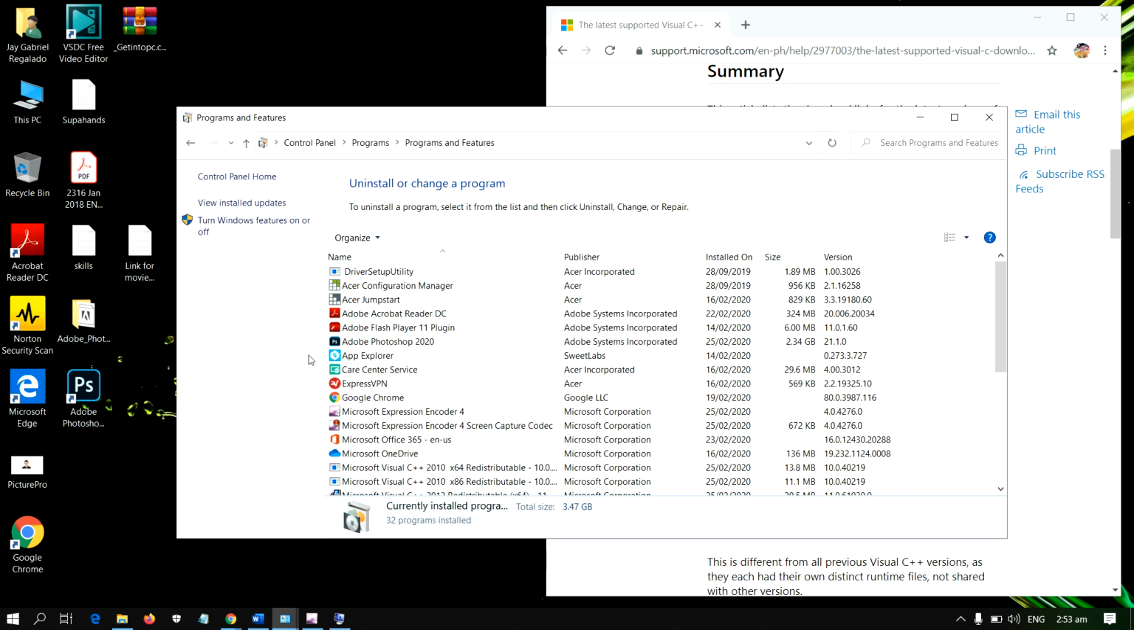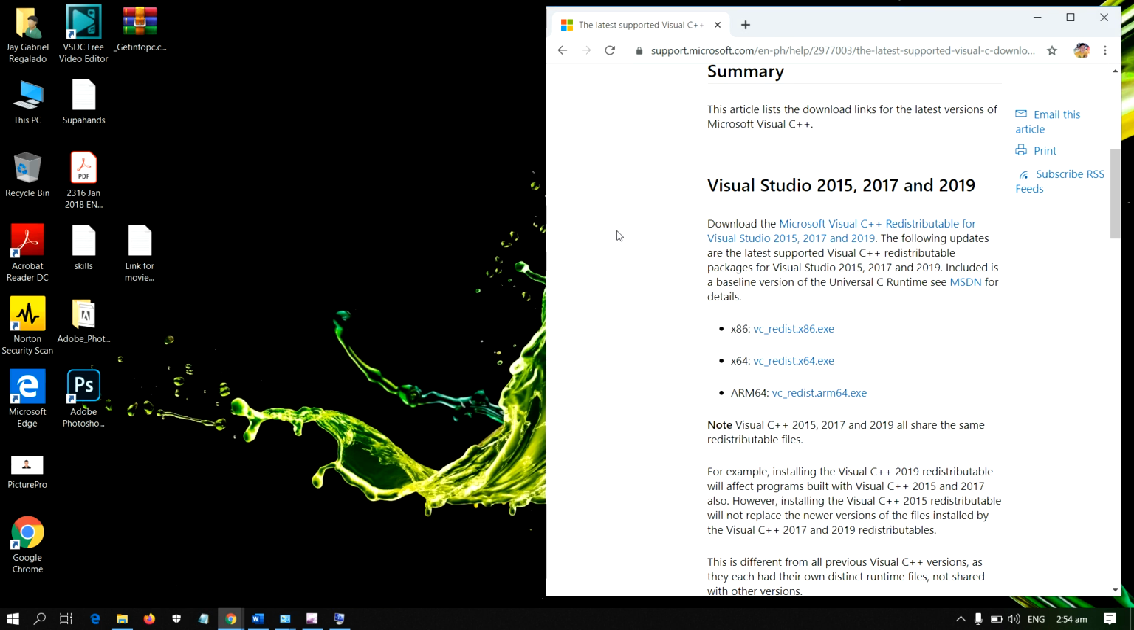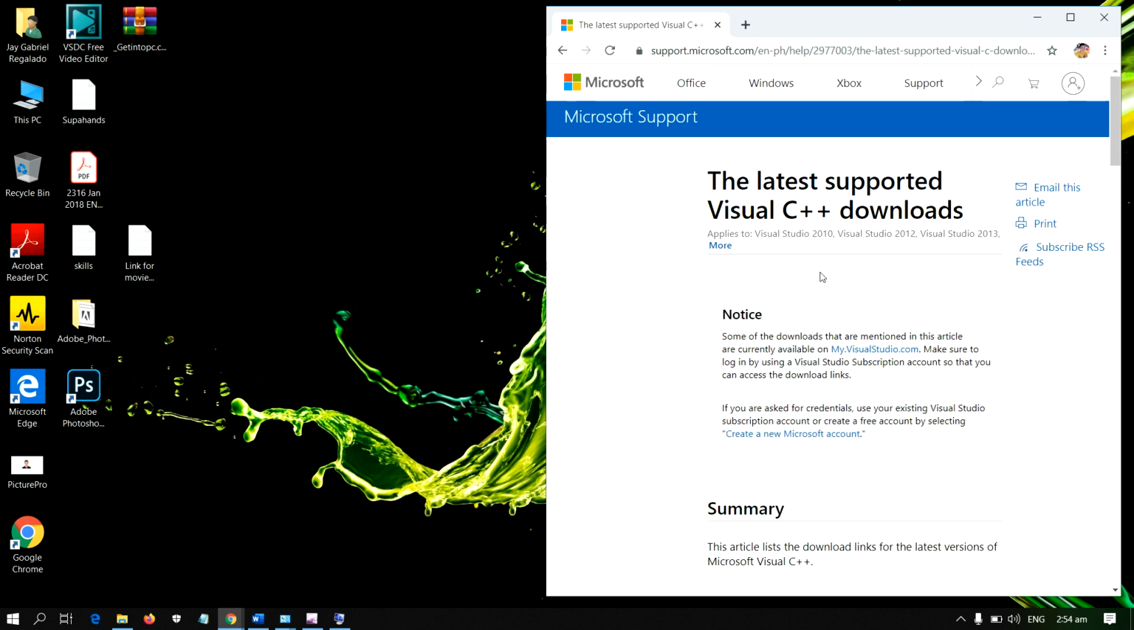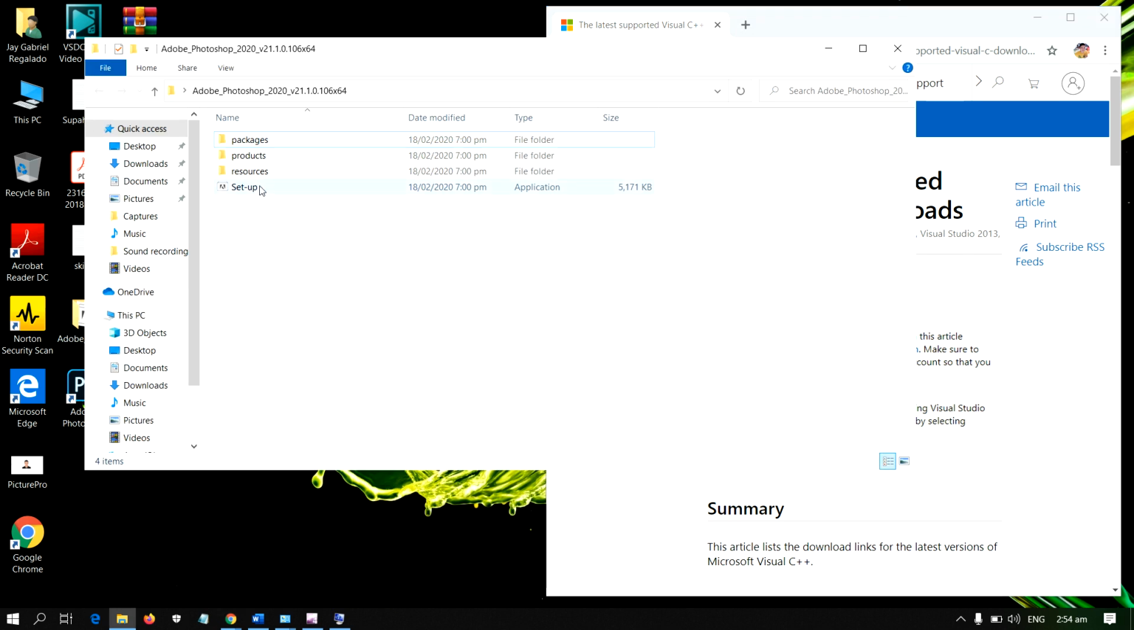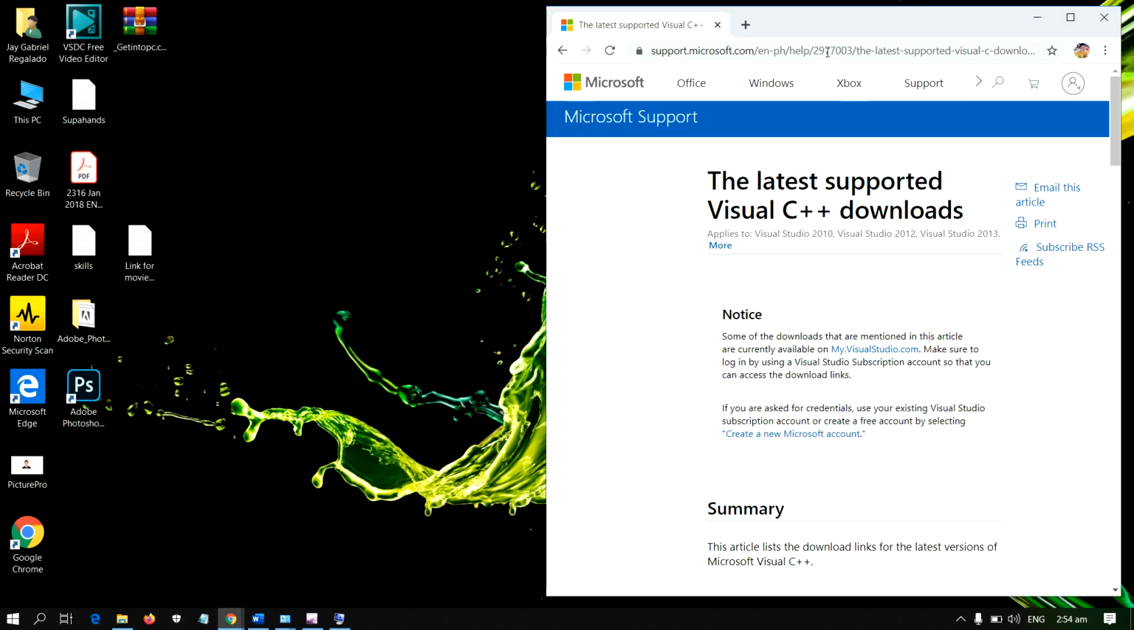Ito po siya. So, once you uninstall, you need to reinstall it again. Like the instruction earlier, na kailangan nyo pong i-reinstall it after downloading the Visual C++. Okay, so ang case ko po kasi sa akin kanina, ito pong ginawa ko. In-install ko po siya ulit. And then, yun na po, that's good to go.